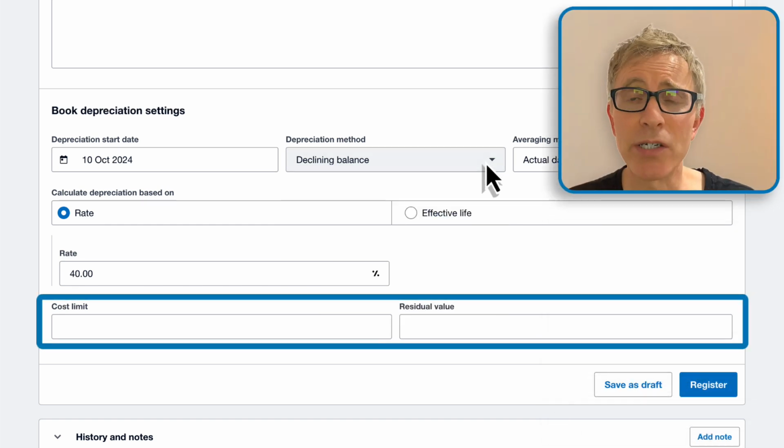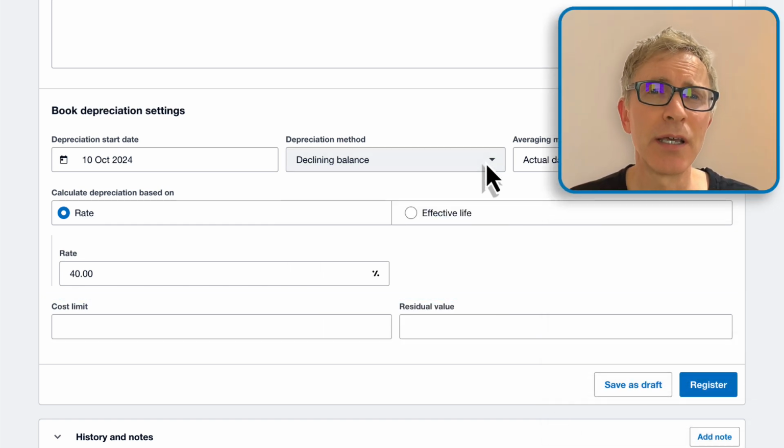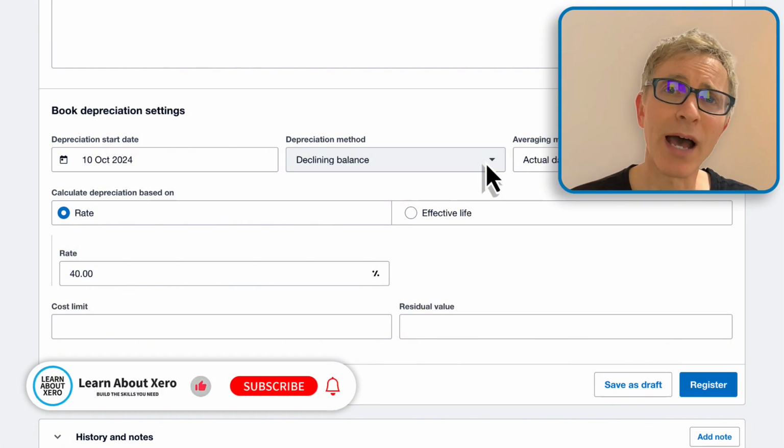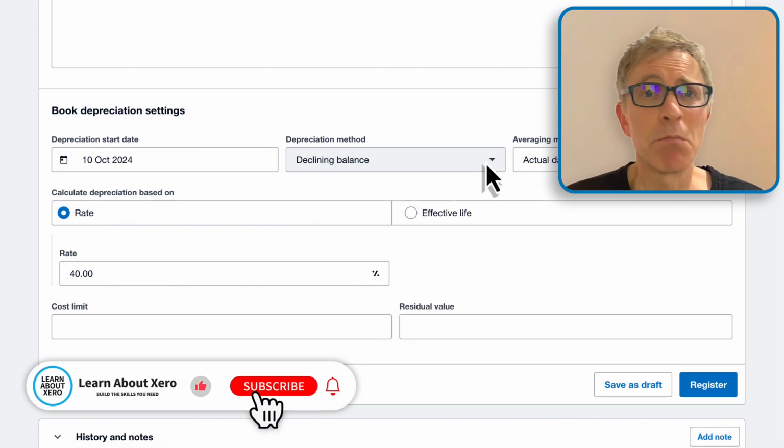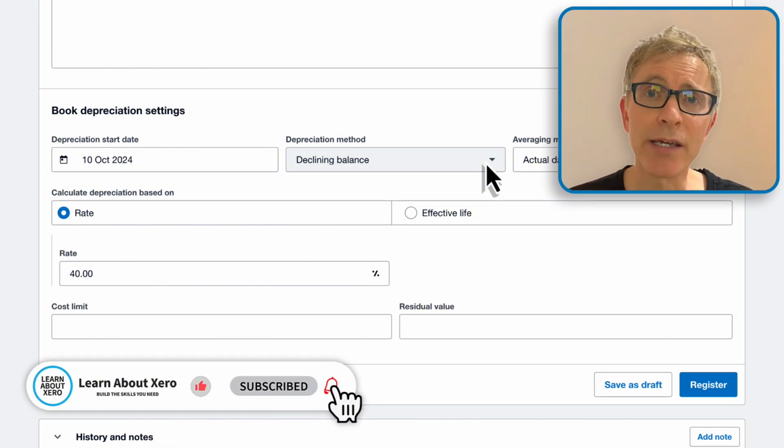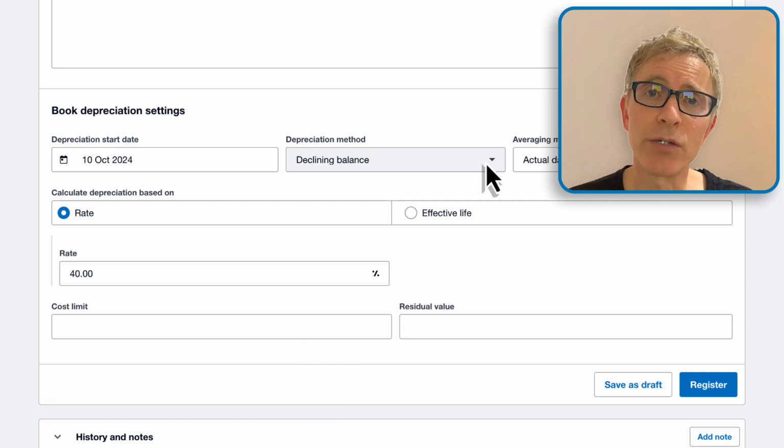Cost limit and residual value are optional. If you think the asset will have some value after it's been fully depreciated, maybe you're likely to sell it after so many years, then you can enter a residual value. Here, I'll leave this blank. Cost limit refers to the threshold for deciding whether the purchase should be classified as a fixed asset and recorded in the balance sheet, or if it should be classified as an expense and recorded in the profit and loss report. Again, I'll leave this blank.